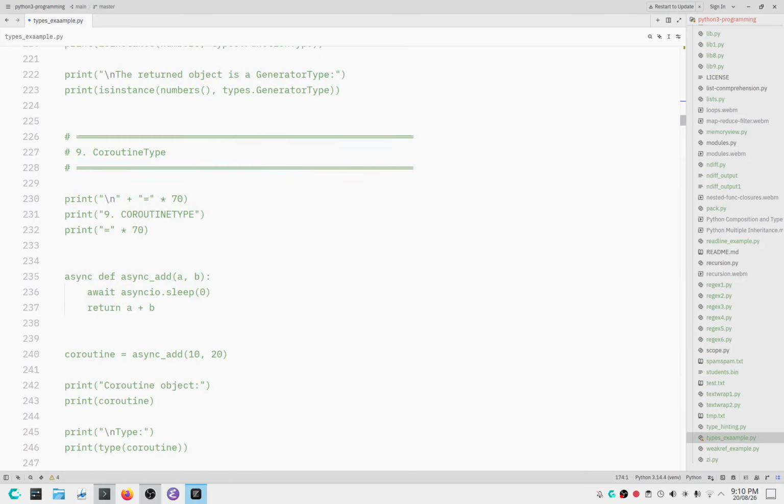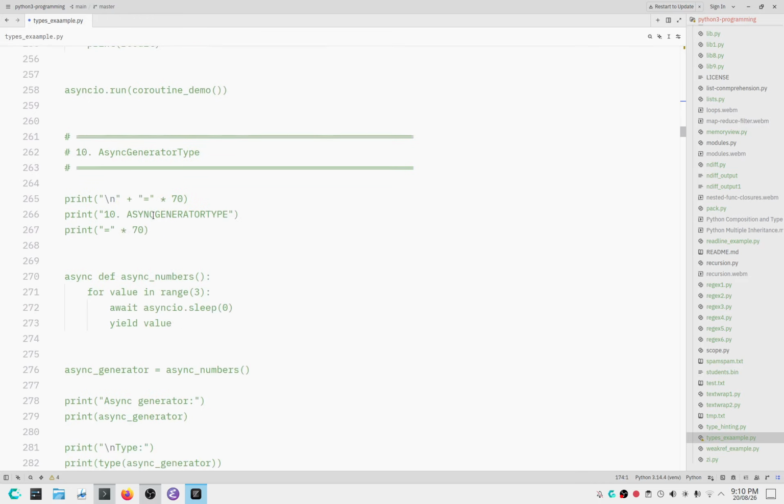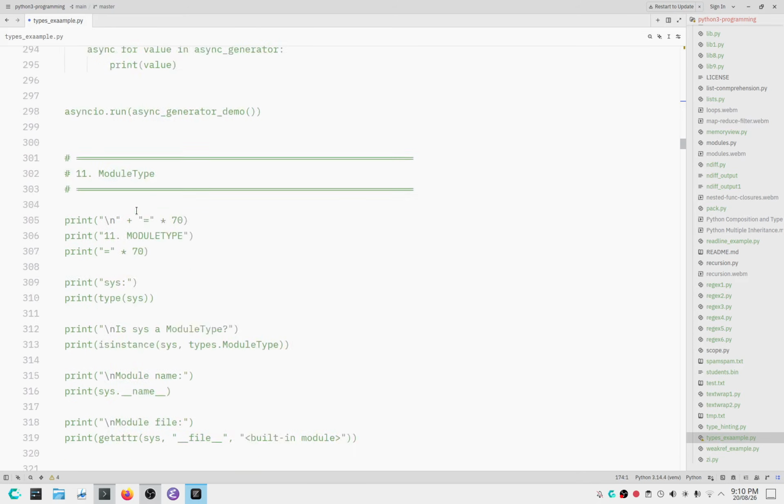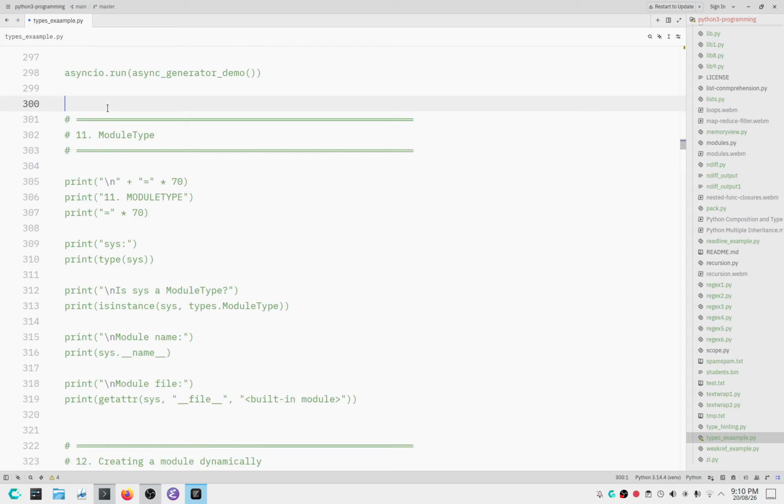Let me think if we should cover coroutines or not. I think we'll skip coroutines unless we cover the async stuff. It will be confusing. Async generator type also we will skip. We will go straight to module type. Okay, give me a moment.